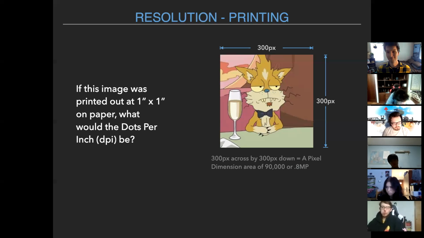unless you want to plan for future changes, as the standard might be changing at some point as more and more people have a better quality screen. But so, 300 pixels across and 300 pixels down translates to 300 DPI.